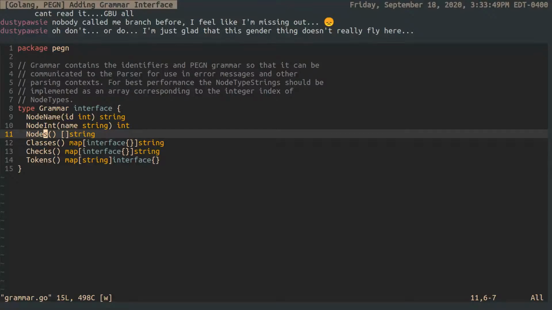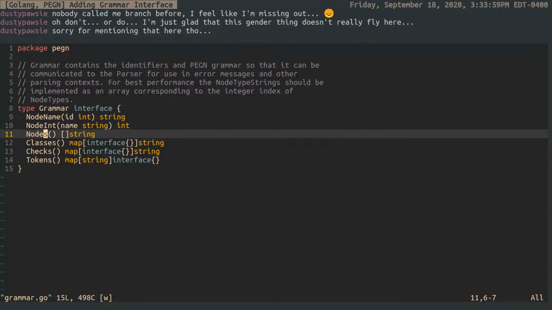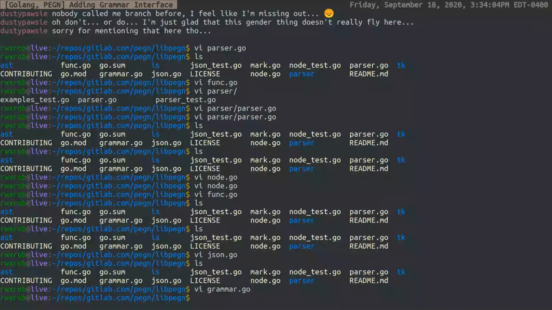I'm just glad that this gender thing doesn't really fly here. I don't know what that means. But look, that's a political statement. It's a really charged political statement. I'm happy either way, no matter what people want. I don't want to make a mistake there.